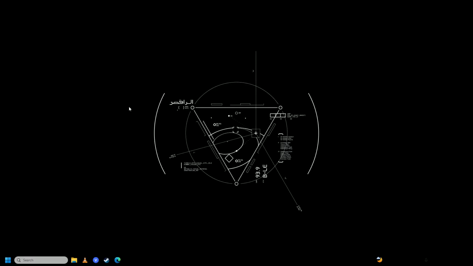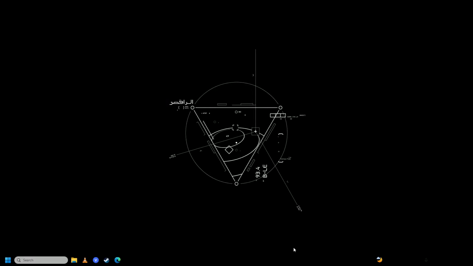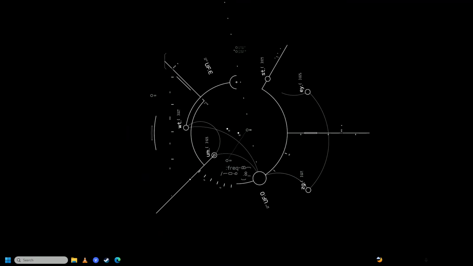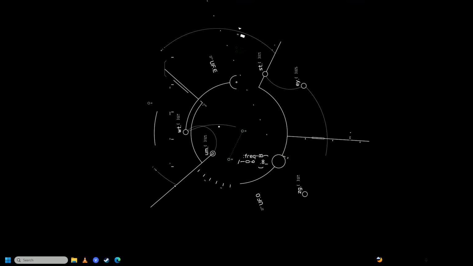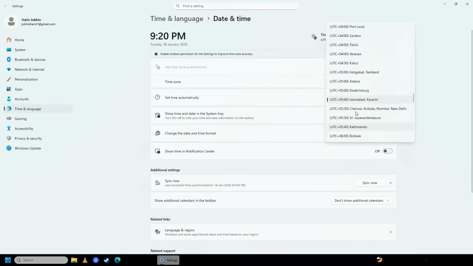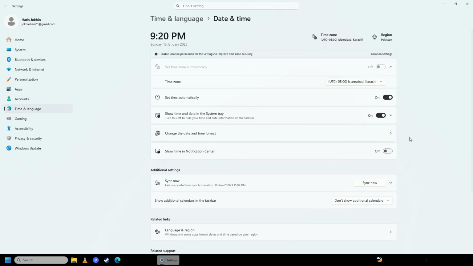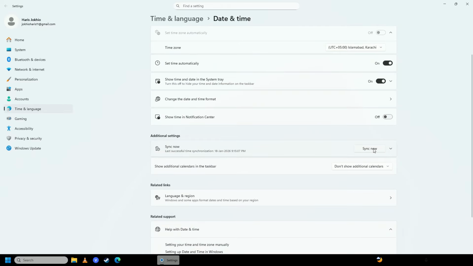After that, you're going to set your time zone correctly, because if your time zone is set incorrectly, your computer has problems connecting to the internet. Just open up your start menu, go to date and time, and set your time zone here. Find your time zone and set it. After that, click on set time automatically, then click sync now, and your computer will sync your time with the time zone.